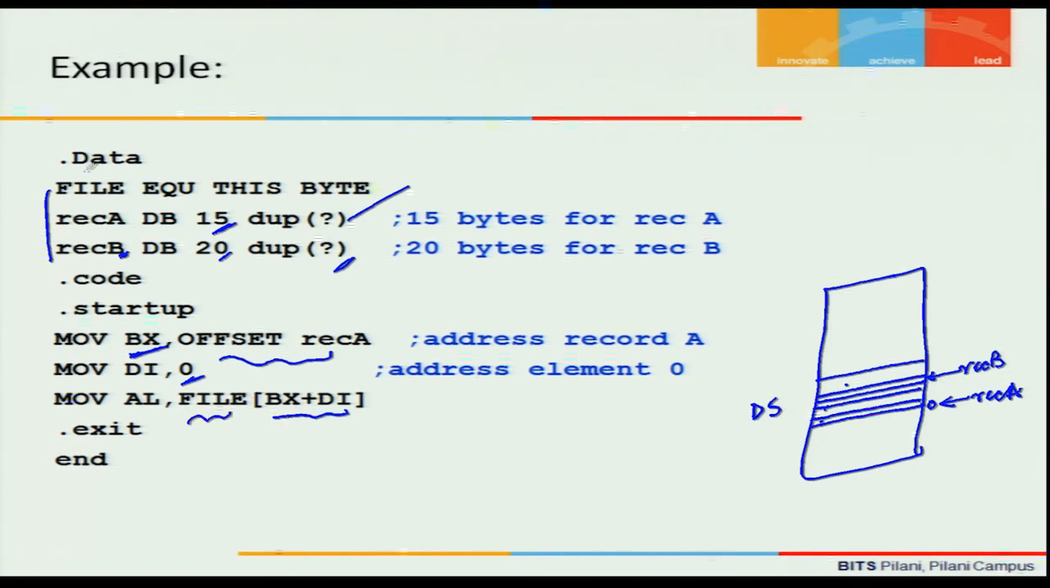And file, you can see from this directive, is also pointing to the memory location which is the starting memory location for record A. So it would be essentially 0 plus 0 plus 0. So the first element is what I will be accessing. I could have incremented the values of BX, and I could have incremented the value of DI, and I could have gone to the other memory locations for accessing the data from those memory locations. So that is something which I can make use of in case I wanted to access multiple data from different memory locations.